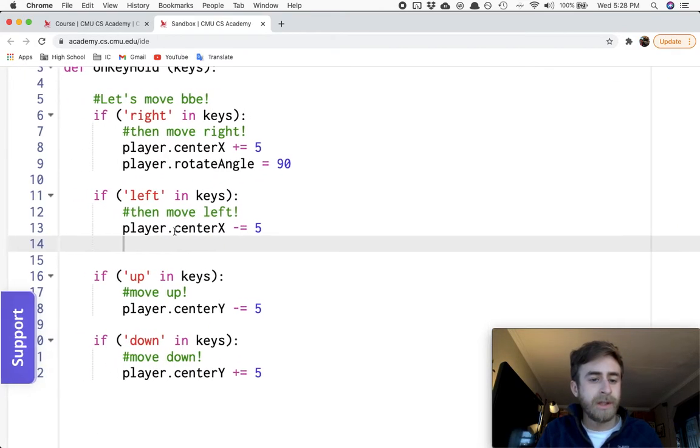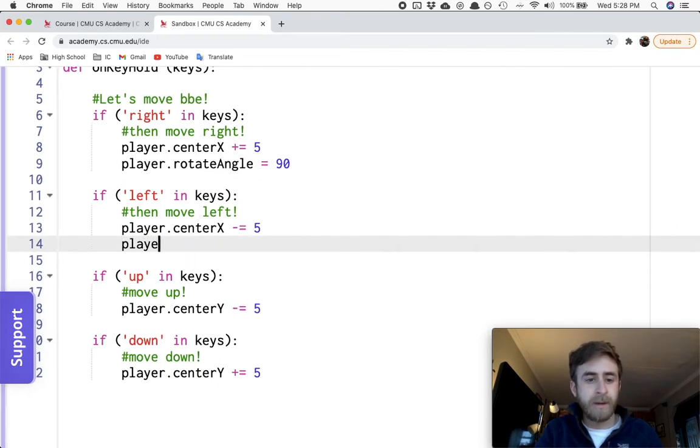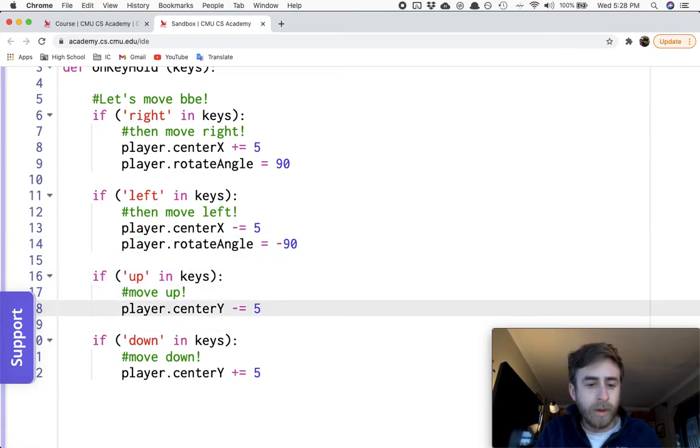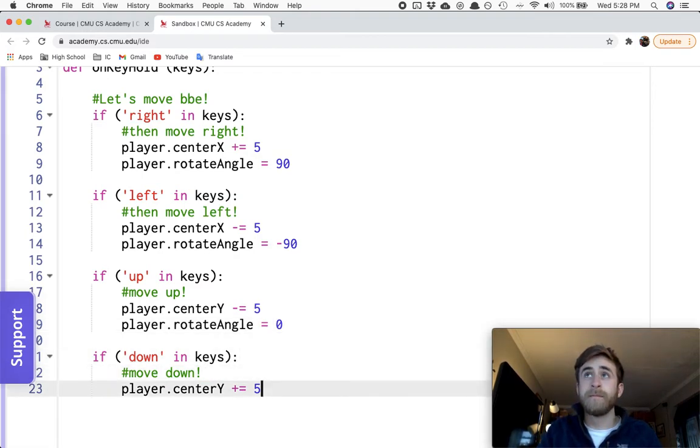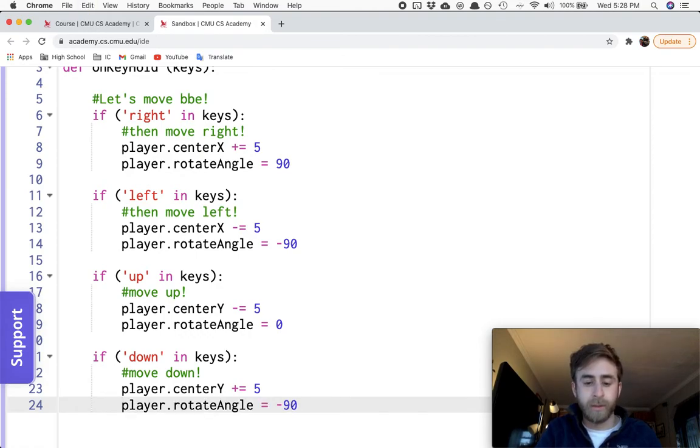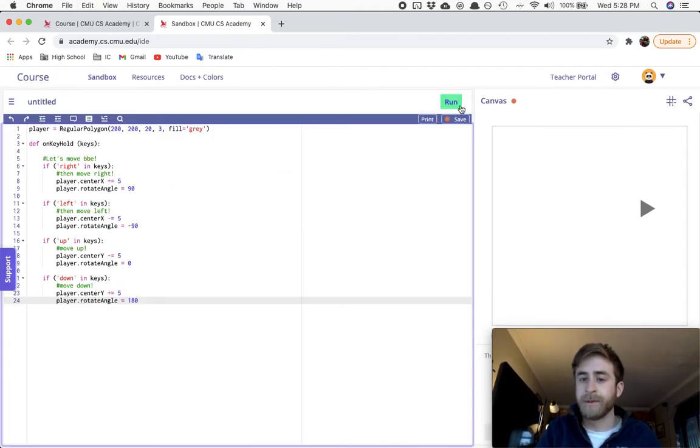Okay. So then we'll do negative 90 here. Player.rotate angle is going to equal negative 90. Let's do, for moving up, we're going to set it equal to 0. And then 180 degrees, I guess, would be all the way around, right? Equals 180. Now let's see what's going on here.